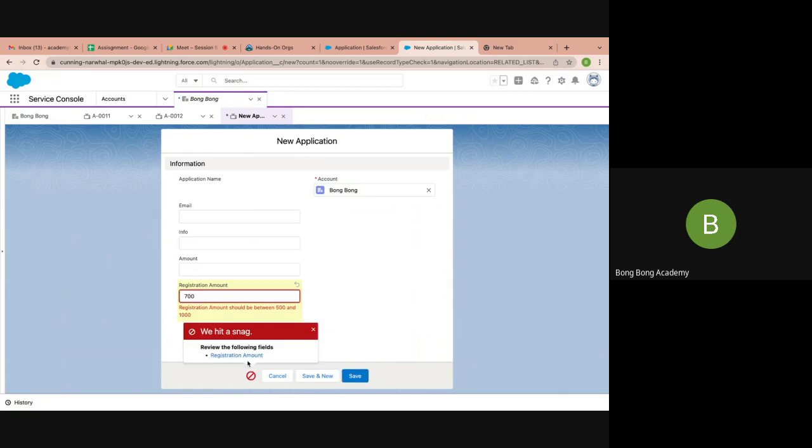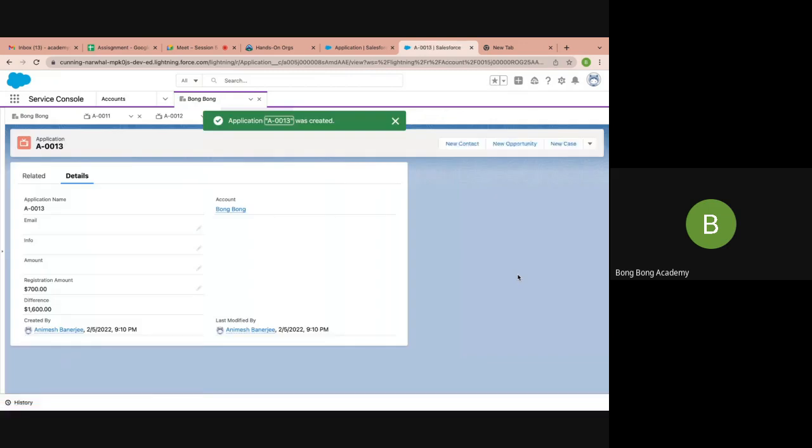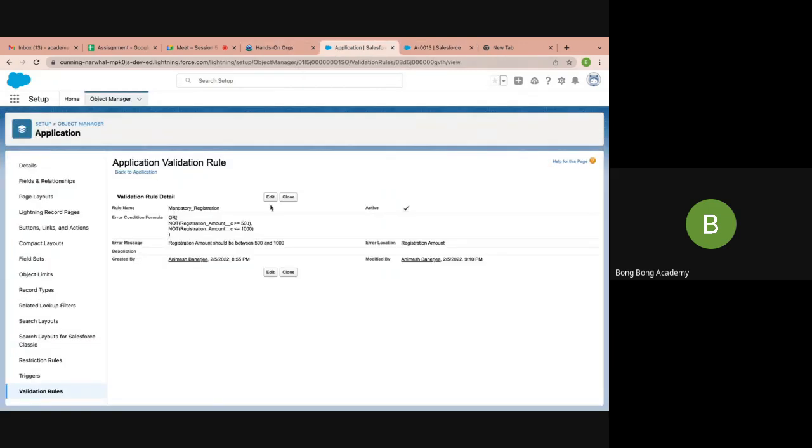700. You saw how an AND operator and a NOT operator can be introduced. So you have to reverse the inside condition. Why did I use this equal to? That means greater than or equal to 500. Okay.